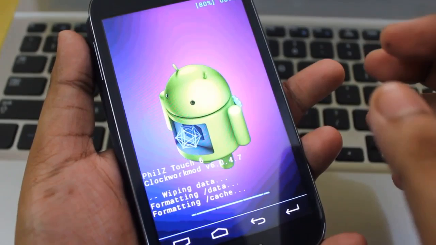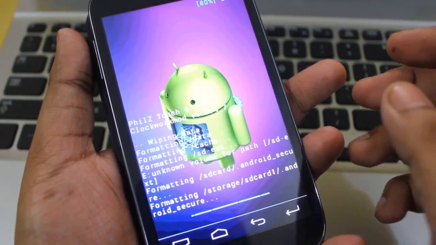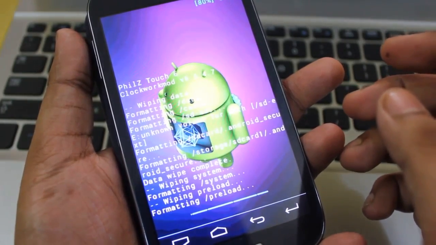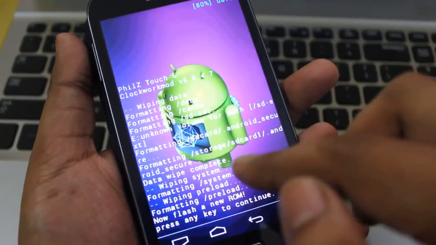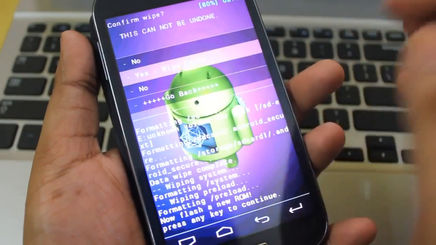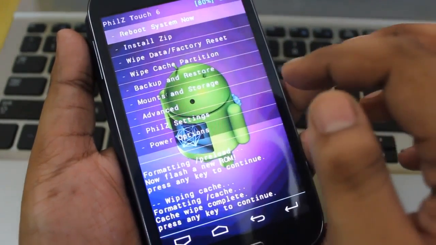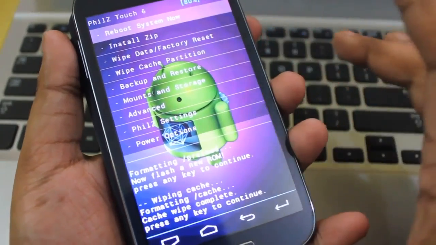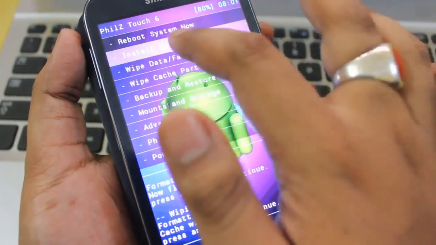It's formatting everything which is there on the phone. Yeah, it's done. Next we'll do a wipe cache. Next we'll install the ROM. Currently there is no ROM installed on this phone. So we'll select install zip.